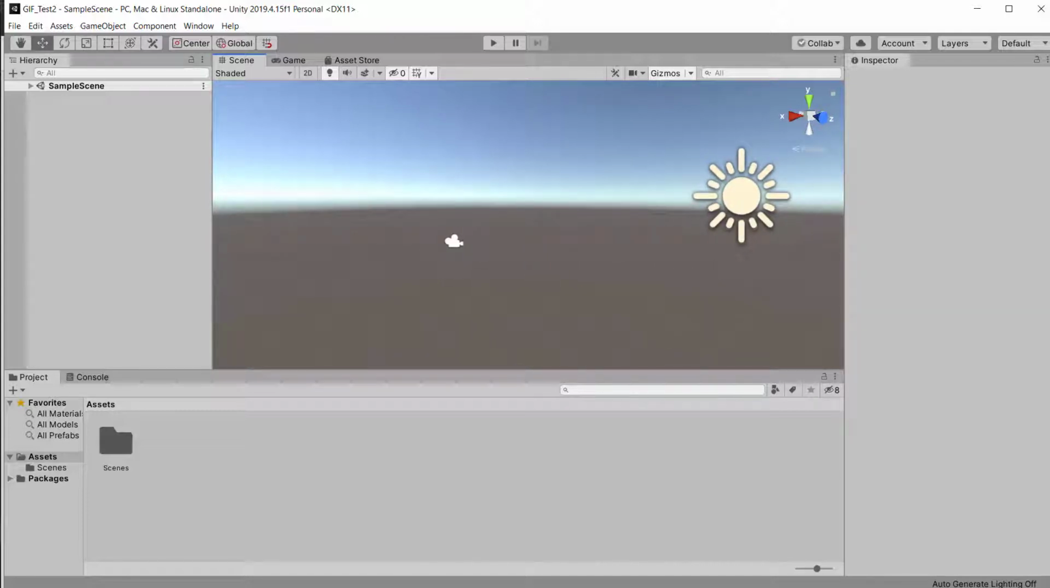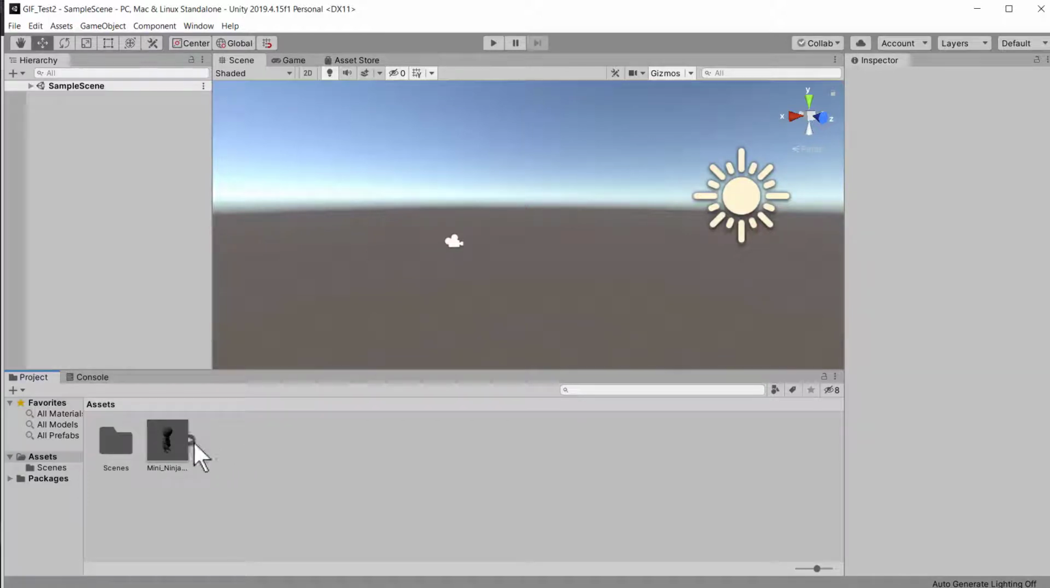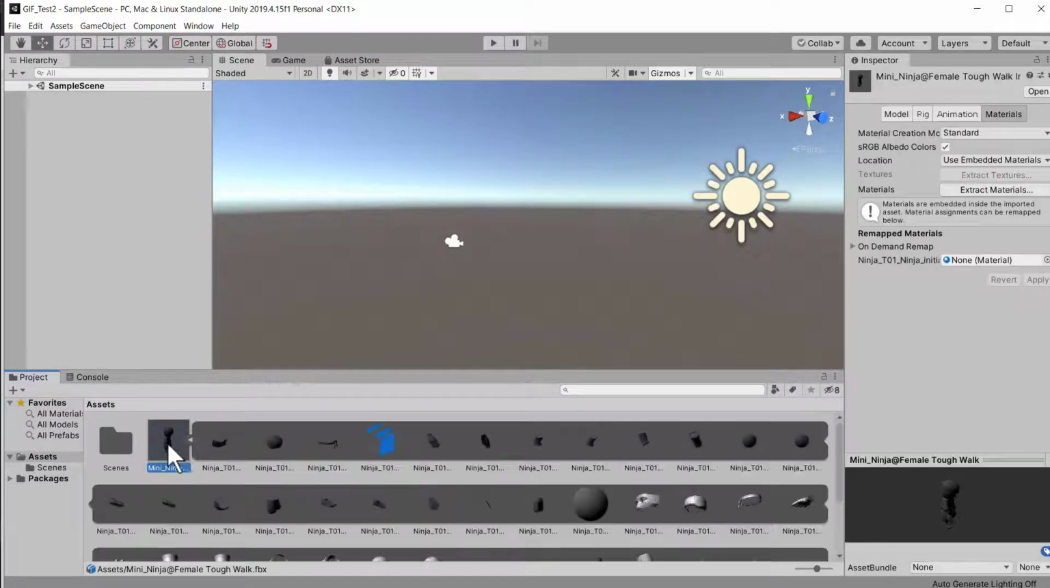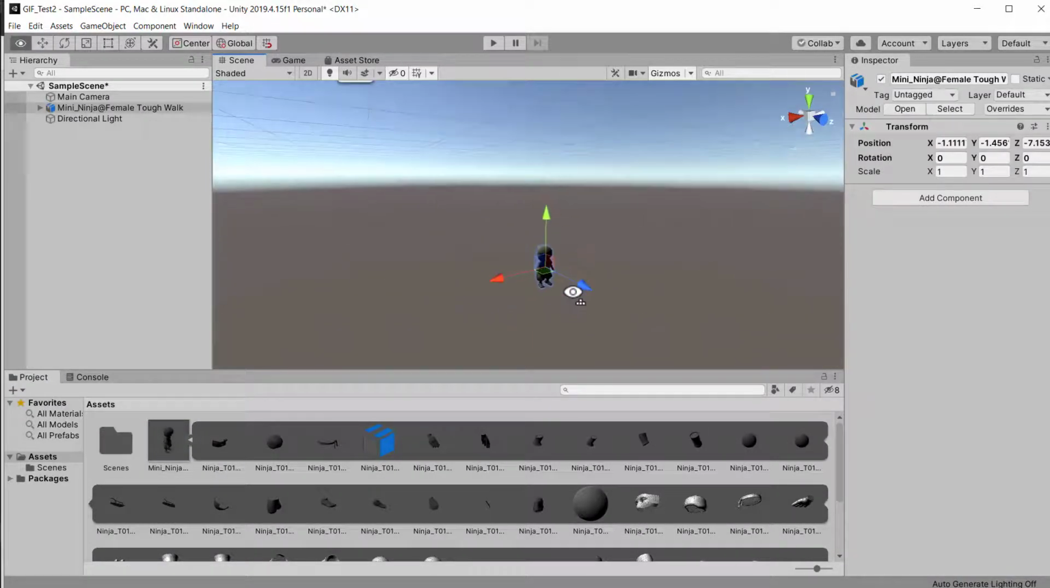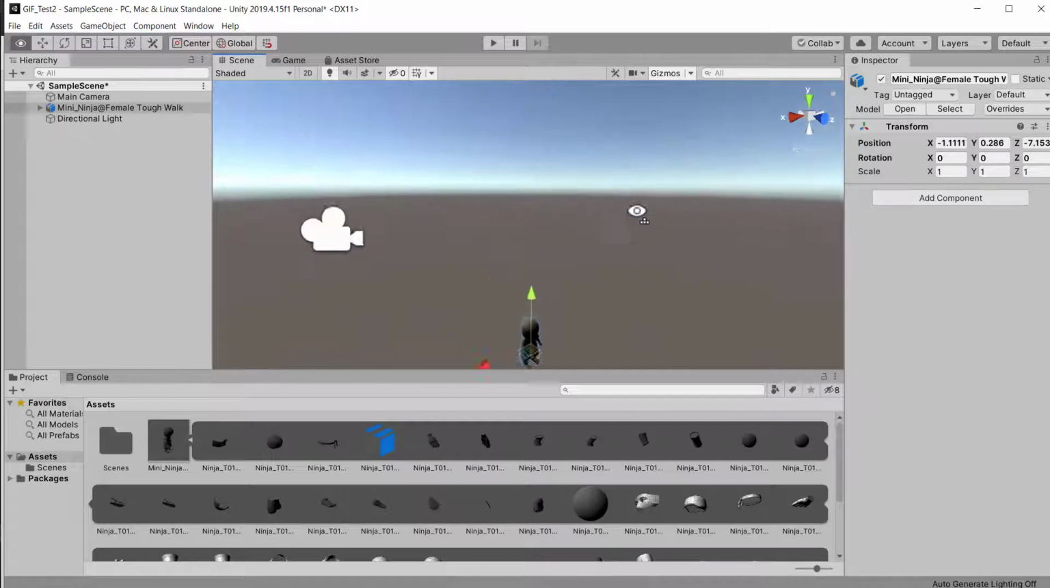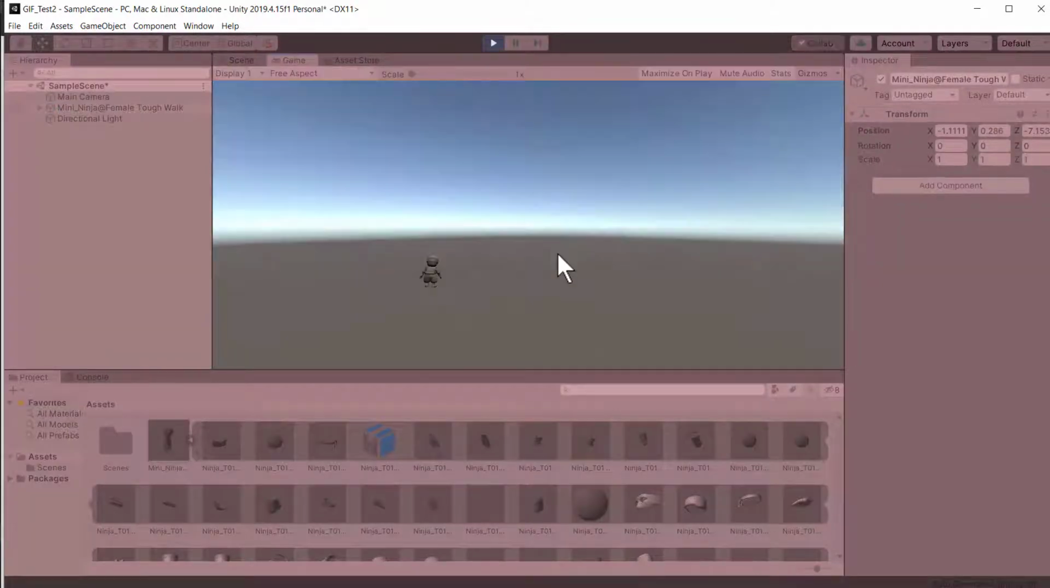I'm just going to take that character and drag him in. You'll probably want to organize this structure a bit nicer when you're doing a real project, but I'm just going to dump everything in that root folder. So that's the character right there, ready to go. Drag it into the scene. And if you press play now, it's not going to do anything. It doesn't have an animation controller. Pretty simple to get started with this.